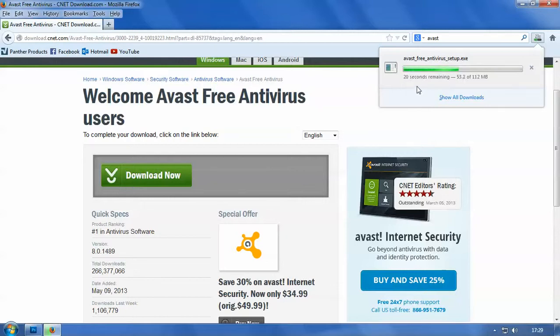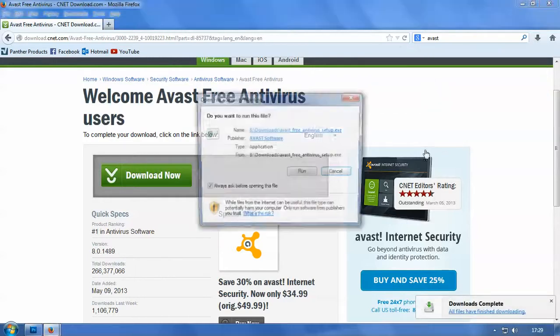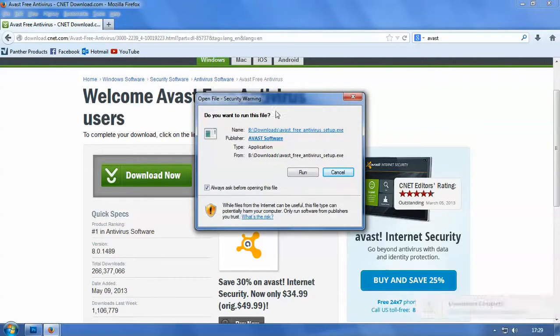So once this is downloaded, we're going to be installing it onto our system so that our computer is protected from viruses and other malicious software that you may come across when browsing the internet or installing other software. So it's got about 5 seconds to go. And we're done. So if we click on this, it will say, do you want to run this file? And sure, it says publisher Avast software and where it was downloaded to, so we're going to hit run.